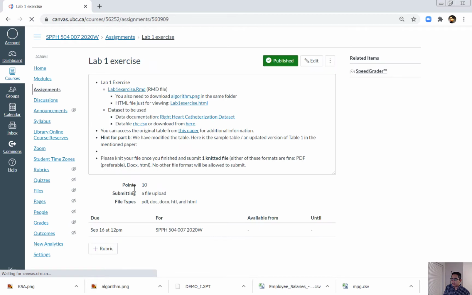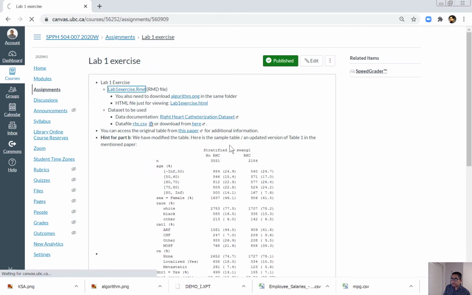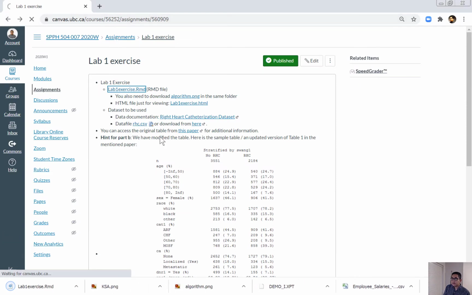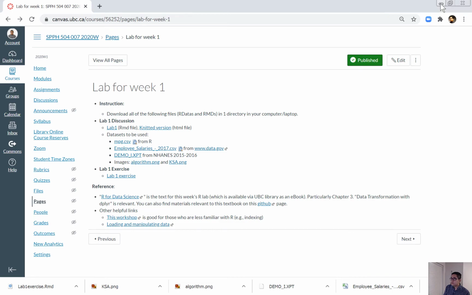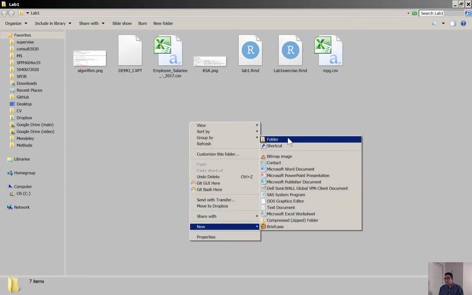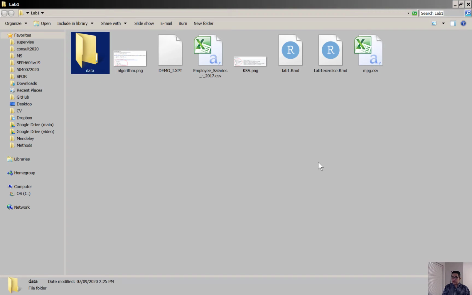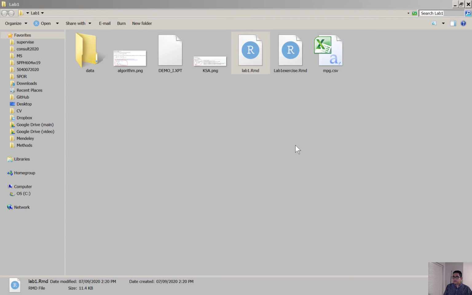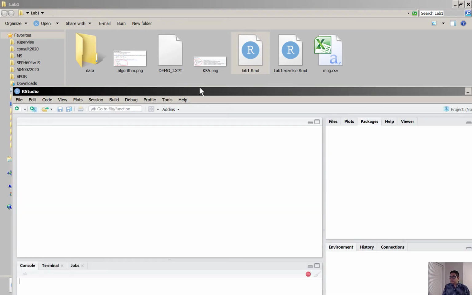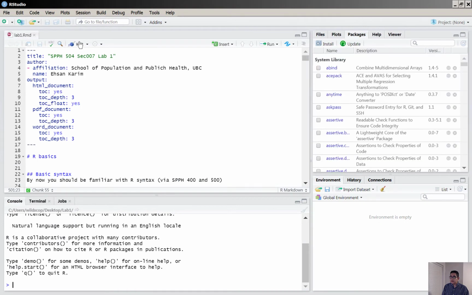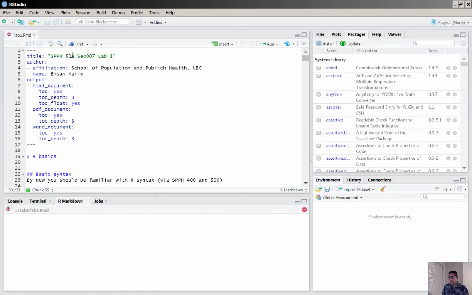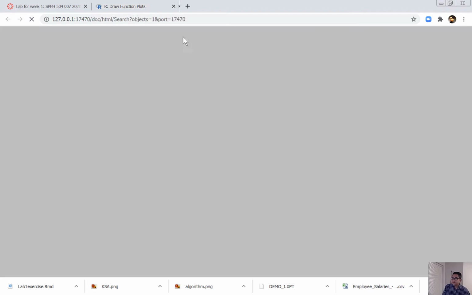And also you have this lab 1 exercise. I will briefly discuss this exercise as well. Create a folder called data, move this here, open this, and the first thing you can try is to run the knitting to HTML.